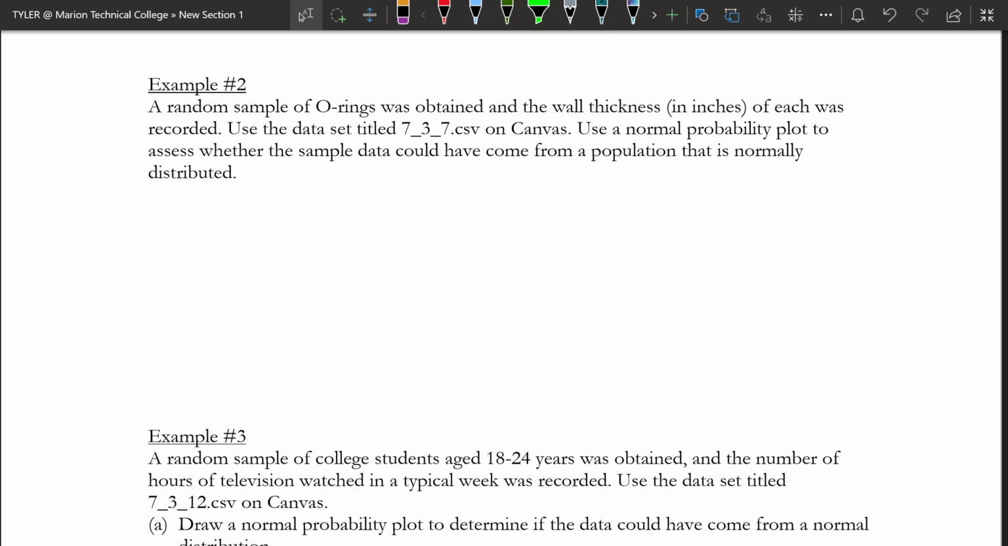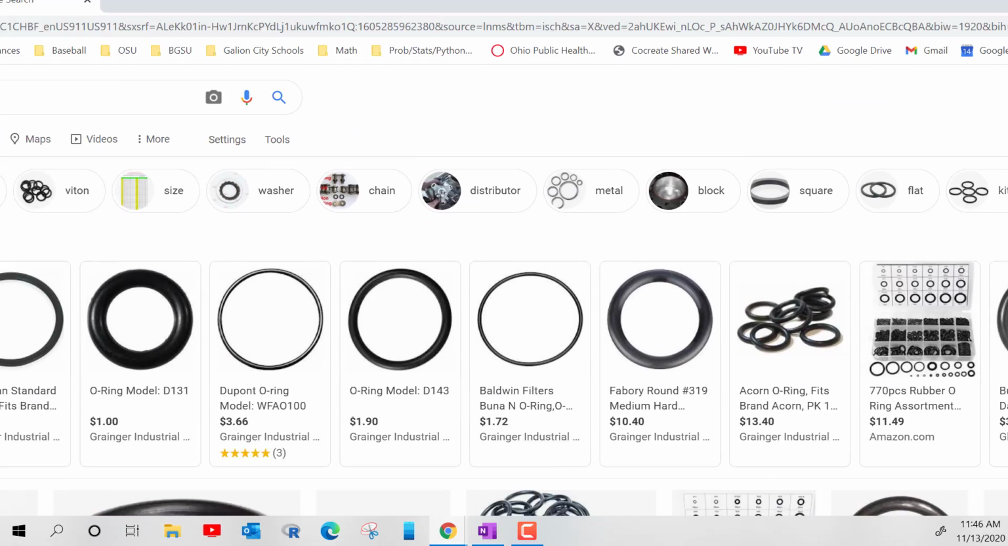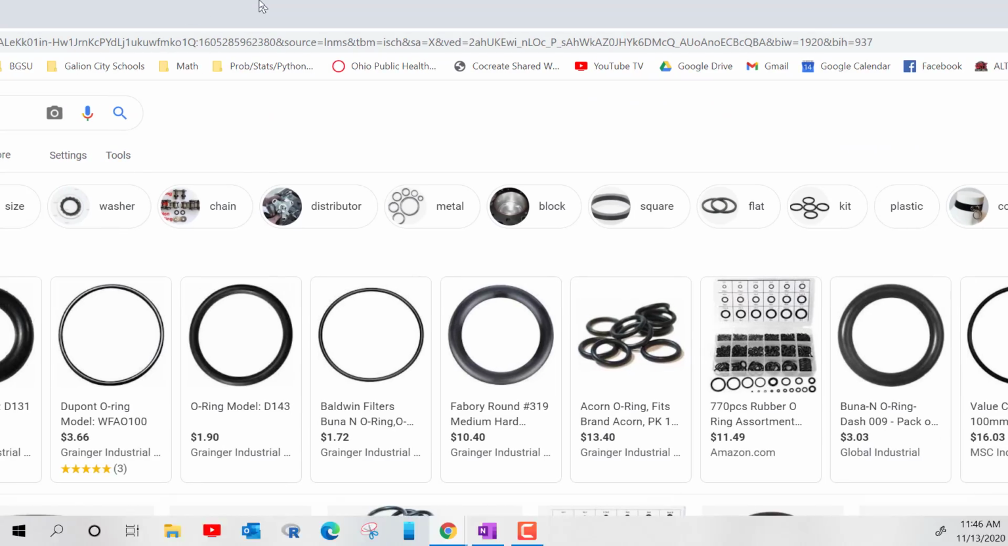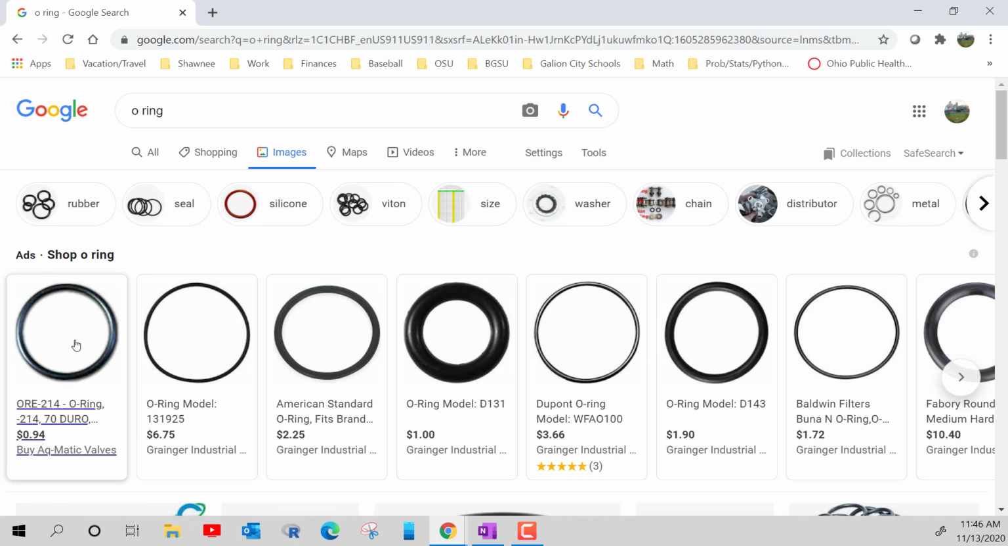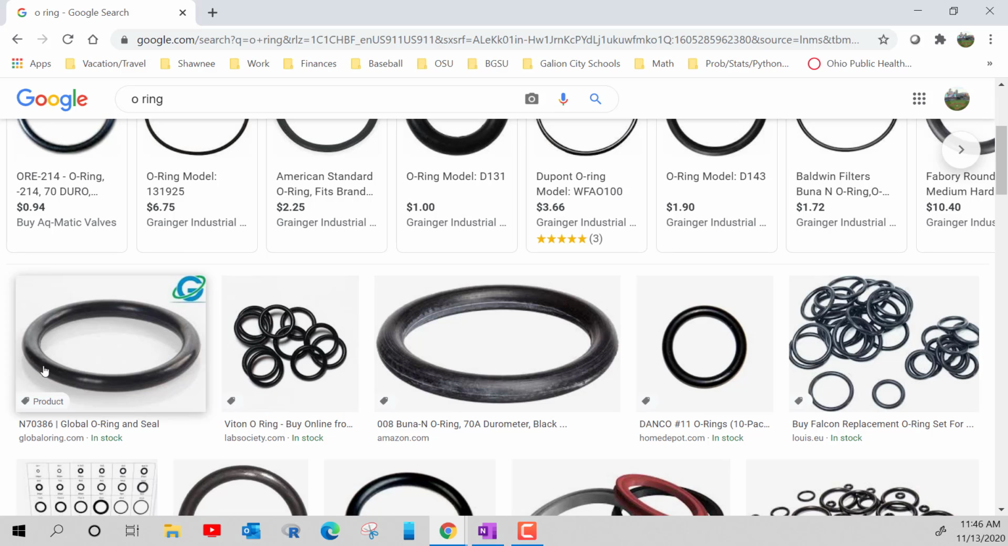If you don't know what an O-ring is, it's something you can buy at a hardware store. It's like a plastic ring, and it's used for a seal.